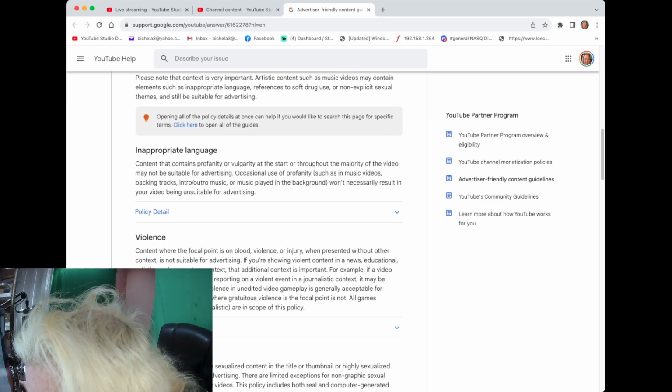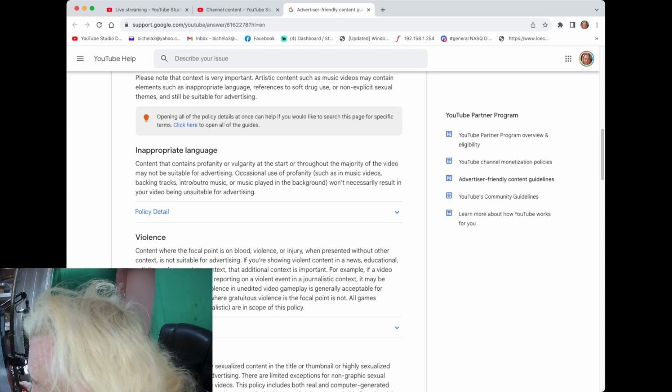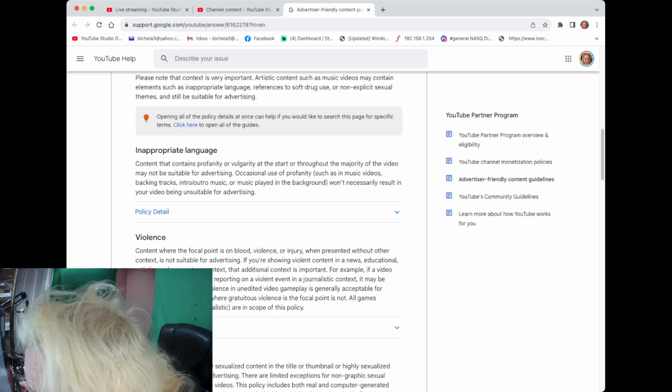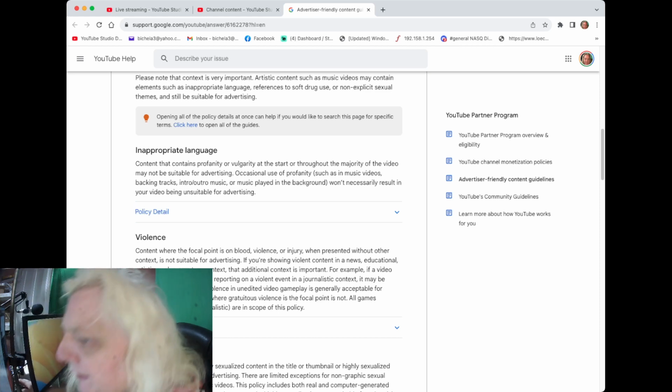Inappropriate language. Content that contains profanity or vulgarity at the start or throughout the majority of the video may not be suitable for advertising. Occasional use of profanity, such as in music videos, backing tracks, intro-outro music, or music played in the background, won't necessarily result in your video being unsuitable for advertising.